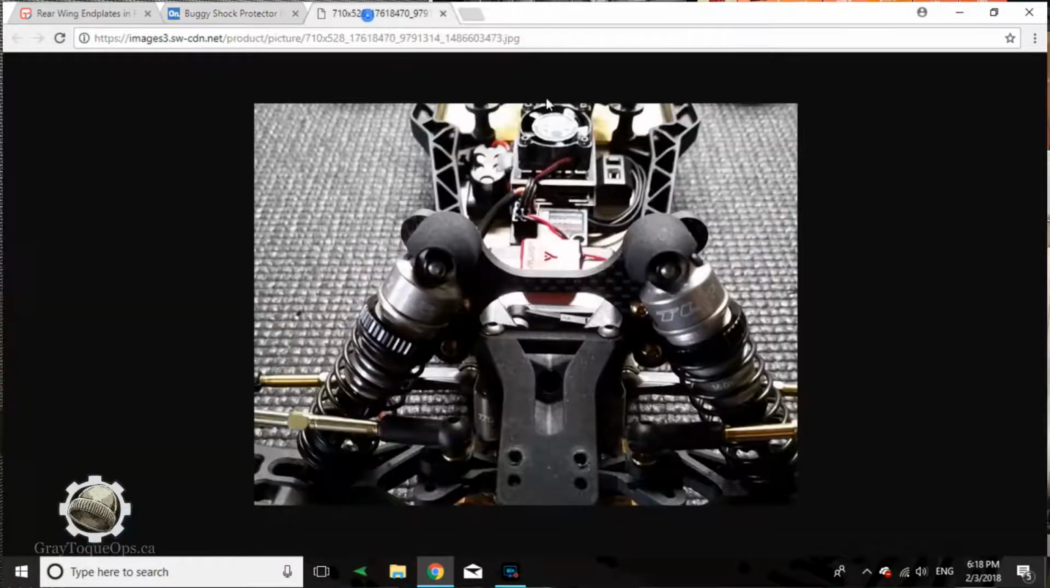So what we're going to do is we'll go to the part that we're trying to make, okay? And this is the chassis. This isn't the actual chassis we're dealing with, but it's very similar in construction. So you can see that it's got the shock here and the tower. So the part we're trying to make is this protector.